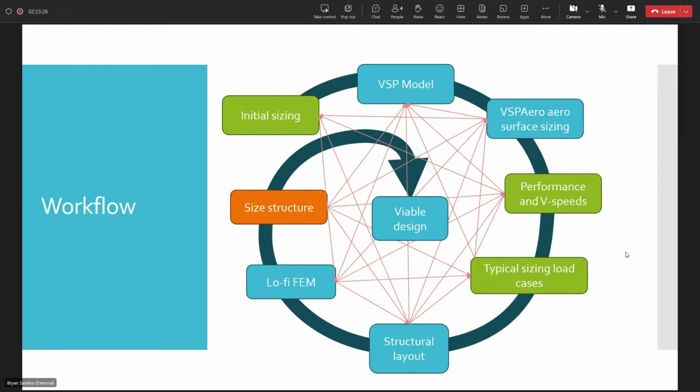And then from that, you can come up with some one-page, or very fundamentally basic, load cases. You can do FEA structural analysis all day long, but if you don't have loads, you don't really have anything to start from. So then you do a structural layout in VSP. You can make what I'm calling a lo-fi FEM, or what's often called a global FEM or a loads FEM. You can use that to size the structure and you can get to a viable design.